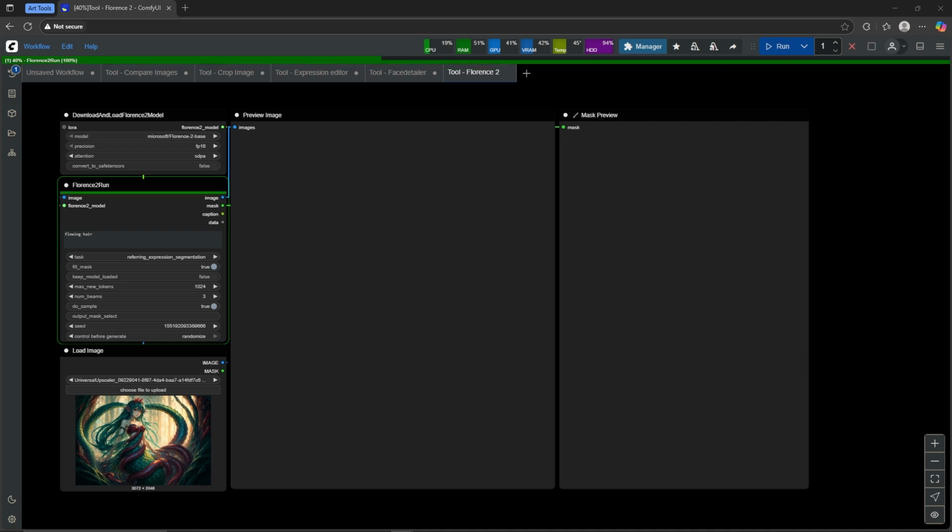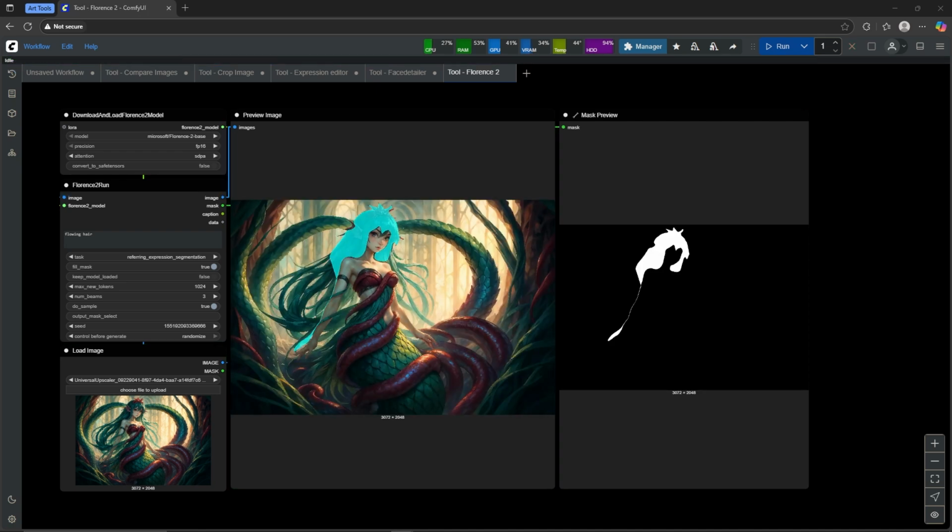I'm still a bit new to using Florence 2. It's mostly used for auto-selecting features for masking, but I'm still figuring out exactly how to get the most out of it. If you're into experimenting, it's worth trying, but expect a bit of trial and error.